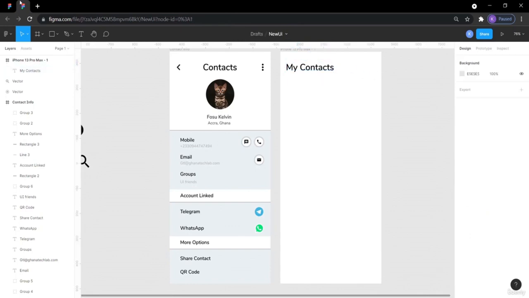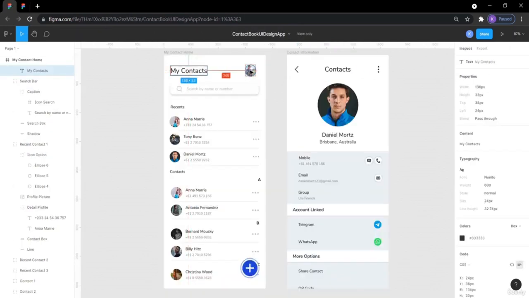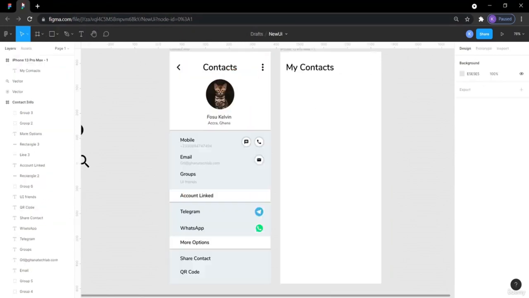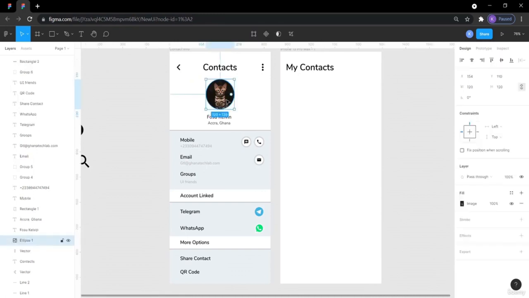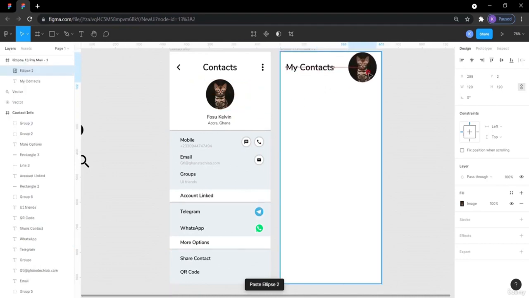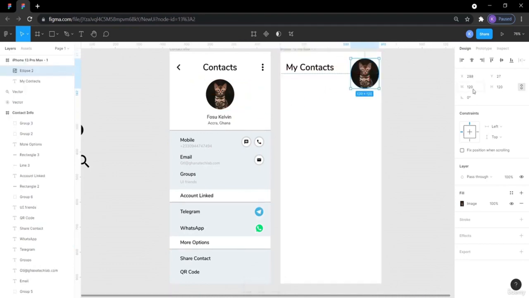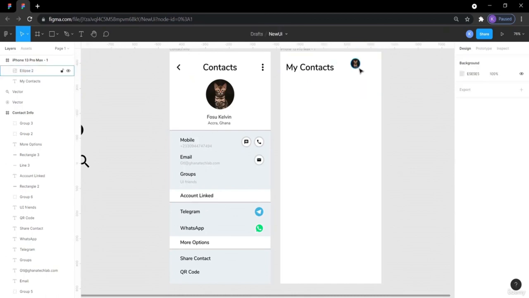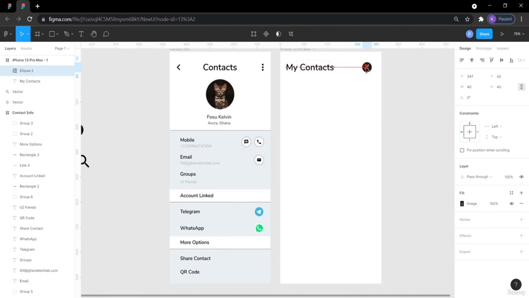Okay. Then now we would have to do that of the profile. Okay, so the profile is I think 40 by 40. The avatar 40 by 40. Okay, so I can just Control C this, Control V, then bring it here. I can change the size here to 40 by 40. Okay, then just try to align it here.